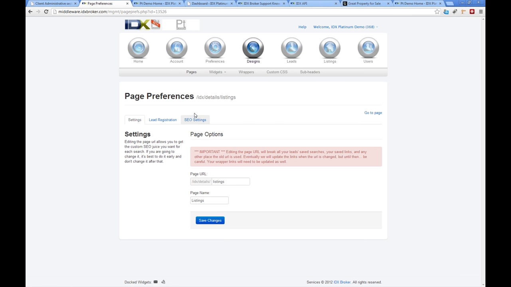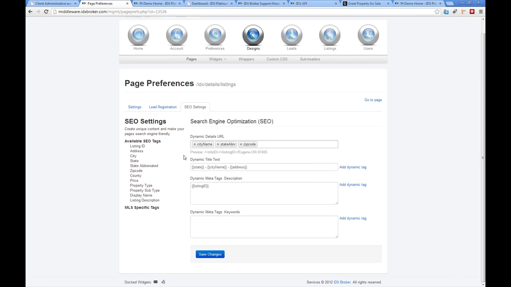So if I edit the preferences for the listing pages and I go to SEO settings, I can actually define the long tail for all listings. So this is how it would show up. It would show up a zip code. We're actually pulling in dynamic text for those URLs. So we can pull in city name, we can pull in state abbreviation, zip code. Maybe I want to remove state abbreviation. Maybe I want to add listing ID instead. I just go ahead and type in and it'll autofill for me, and then I have that dynamic text there for that long tail.